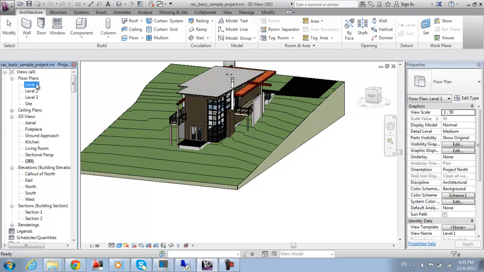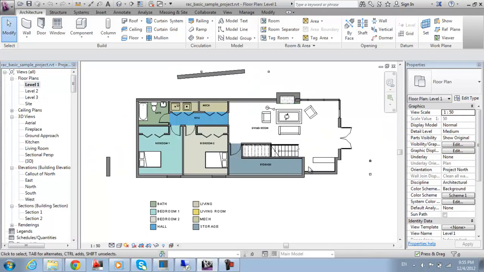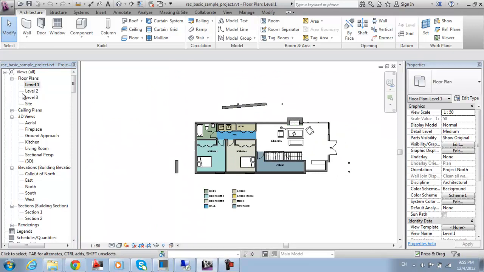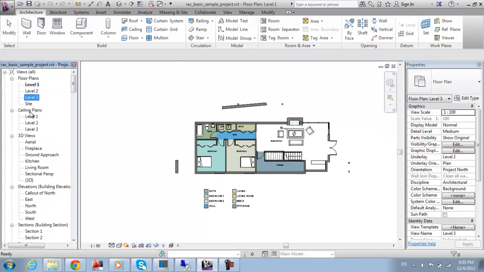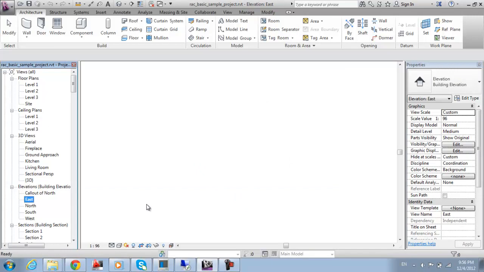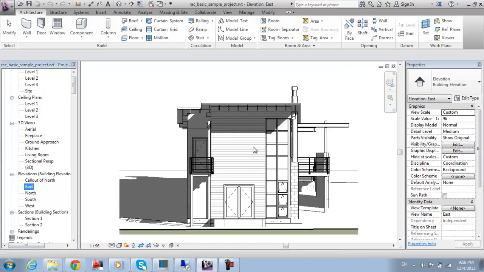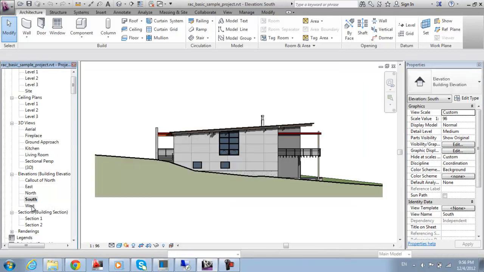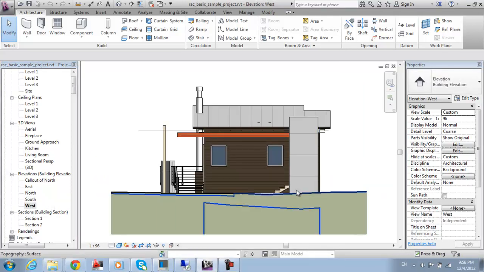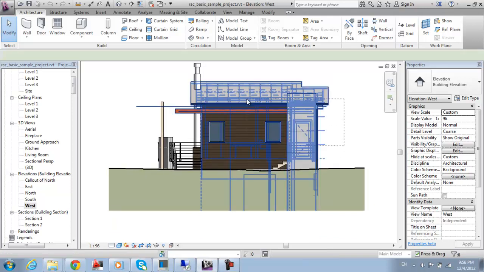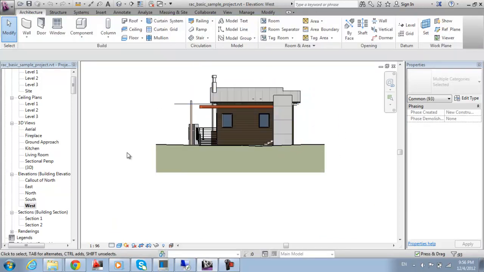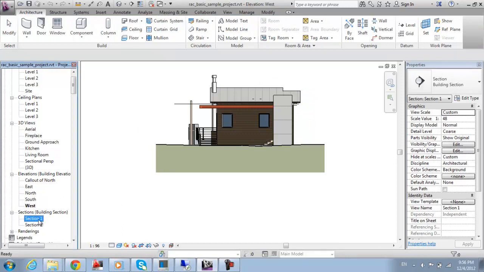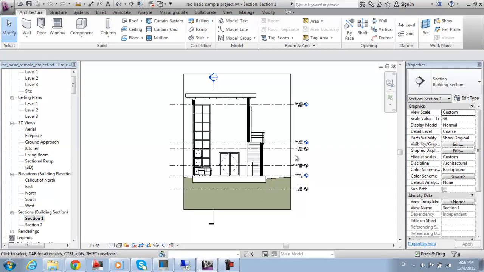Here, these are the views. These views, level 1, level 2, are 2D only. All the views here, like ceiling, like elevation, are just 2D views, not 3D views. Even if you see the east, west, north, and south, all those views are just 2D views only. Here in section also, look.